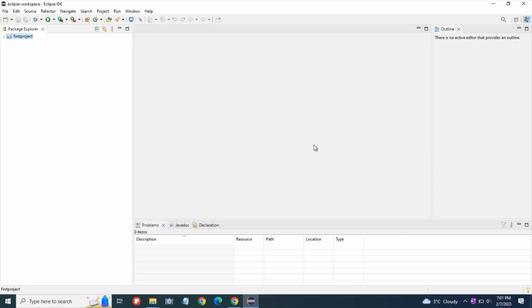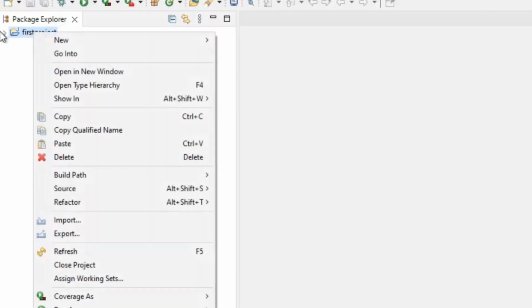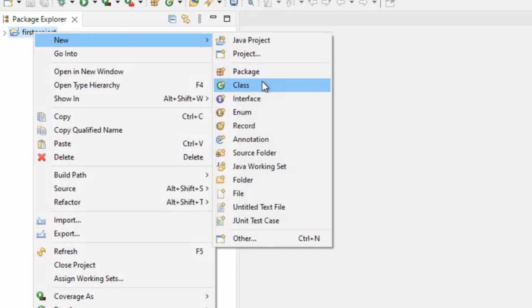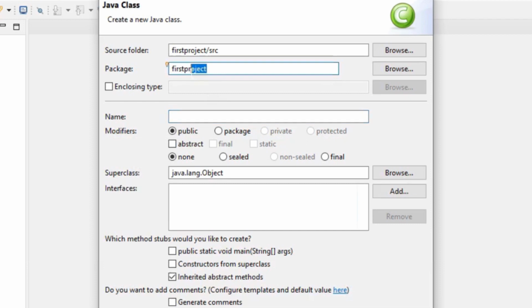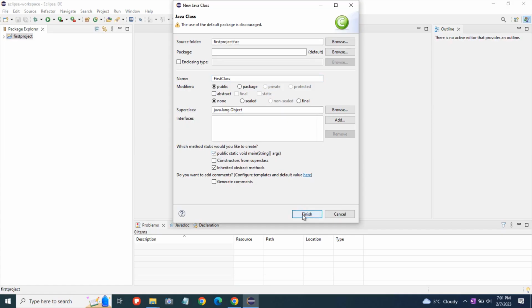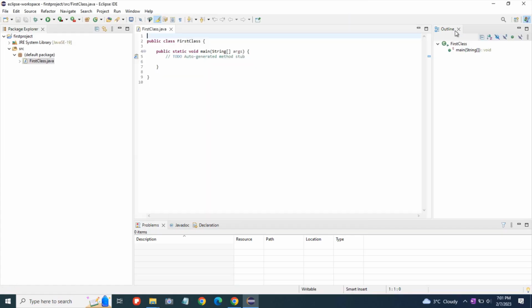Now we can see that first project that we just made up to the left in our package explorer. I'm going to right click it, hit new and class. It has automatically put it inside of the first project package. I'm going to get rid of that just so that it saves in the default package. And then for name, I'll write FirstClass. I'll select public static void main and hit finish. And here we have our Java file.